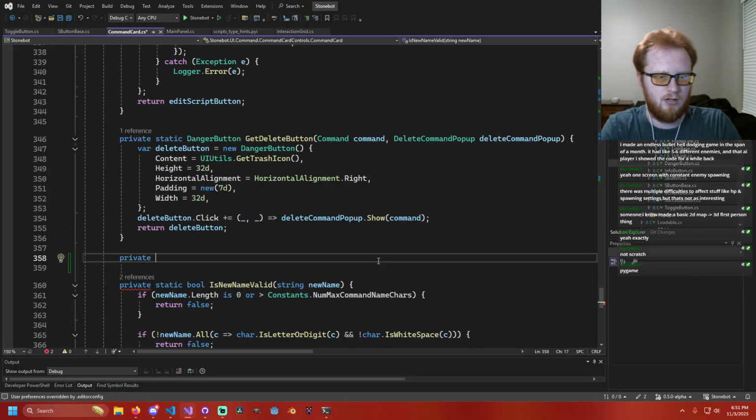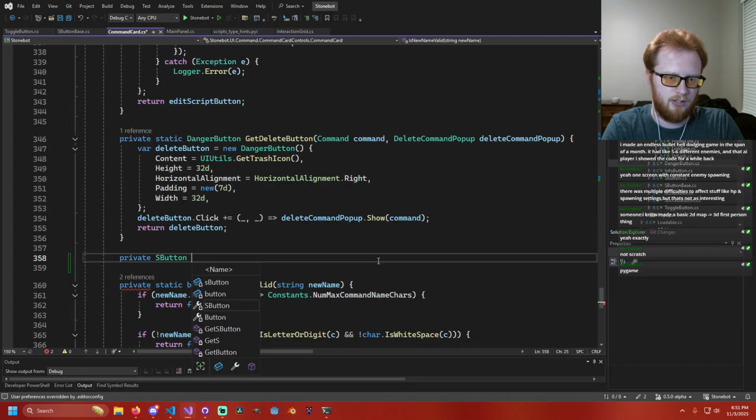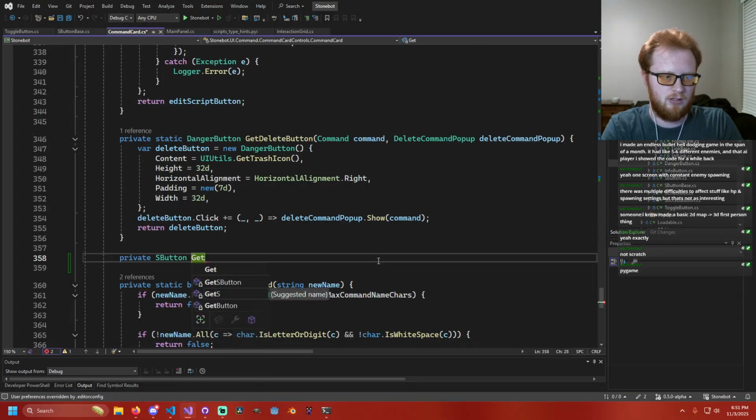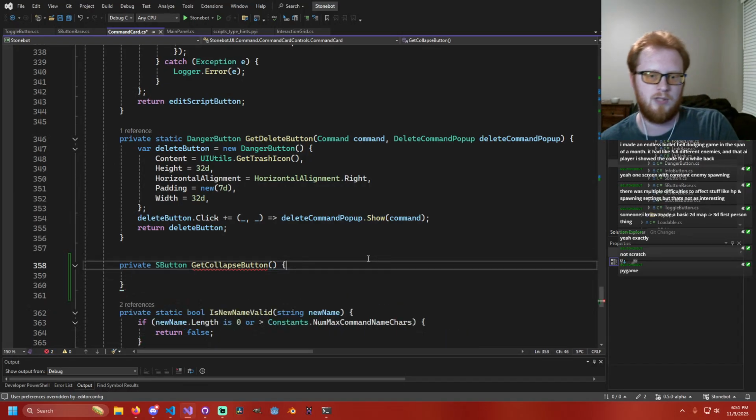Private. Give me. Let's just make it a regular button here. I don't want to make it absurdly blue or anything. Get collapse button. And it probably doesn't need, well, eventually it's gonna need parameters.